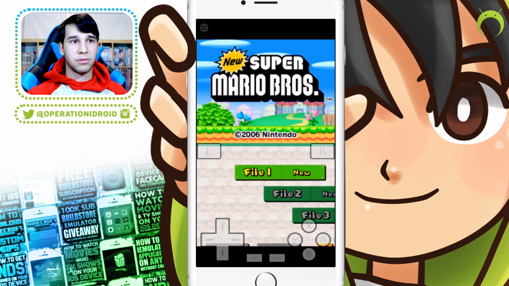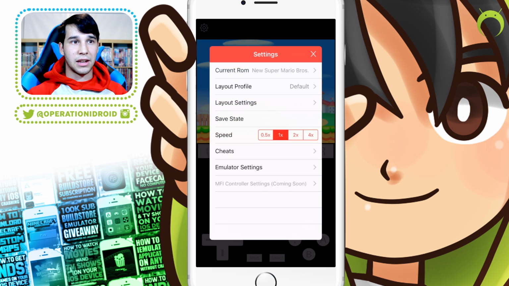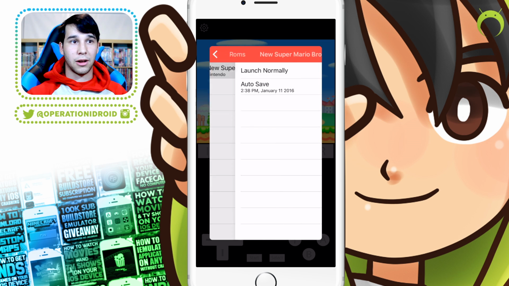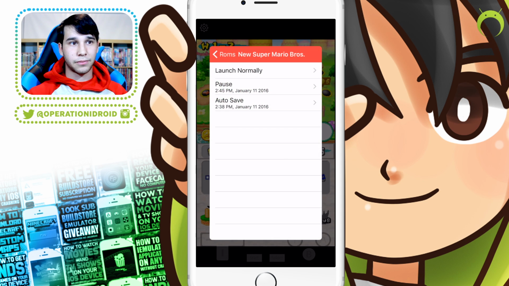Now this does happen from time to time, so what you want to go ahead and do is click on the settings at the top left, which is now a bit different, and you can see the little syncing icon at the top left, which means that it is now synced my save. So if I go to settings, current ROM, click on the same game I'm playing, and click on autosave, my save is now there. That was on Dropbox sync, as you can see here.